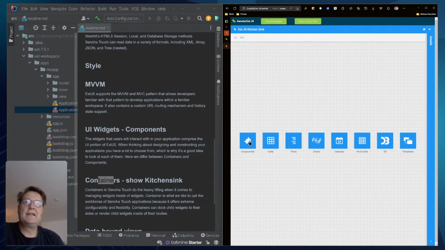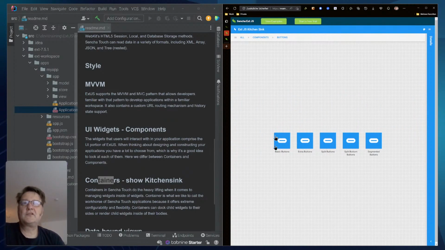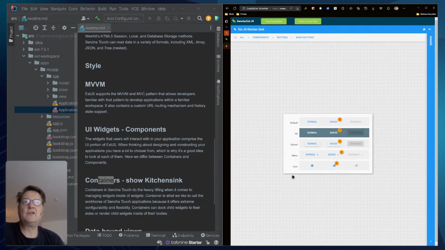So now diving back into the components, we have a lot of components. If you go through these, you will find a lot of cool features. Just going for the button, you most likely know the basic button. In here, you all of a sudden see that they look totally different. And all of these differences can be done by adding a UI.